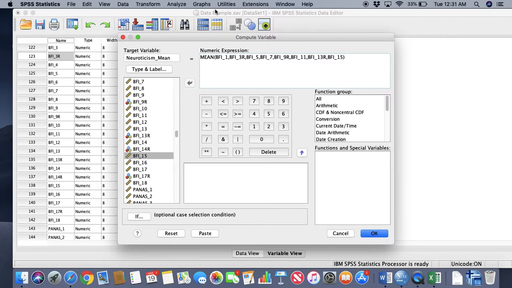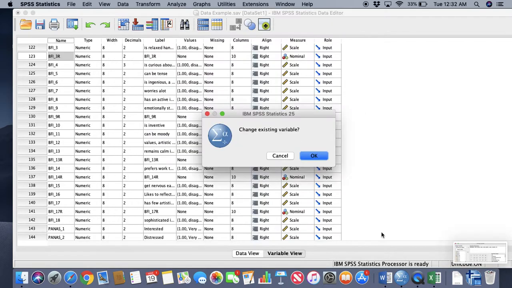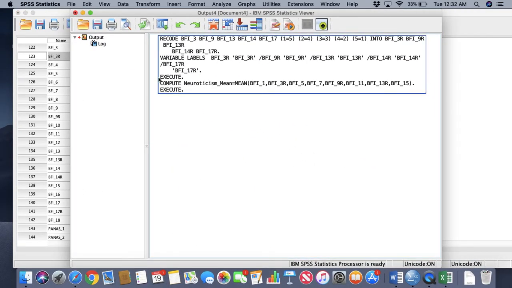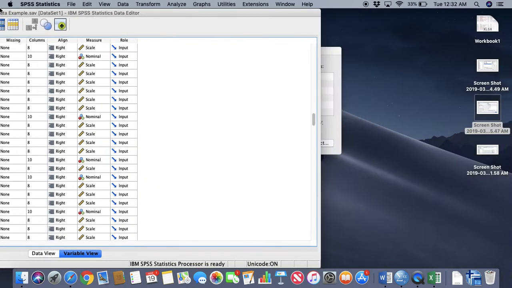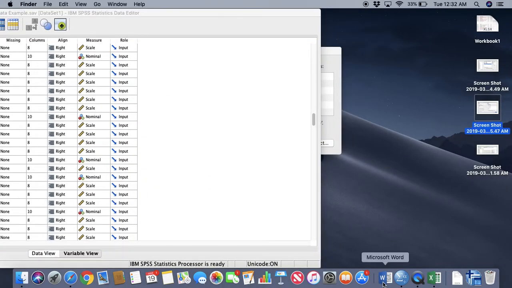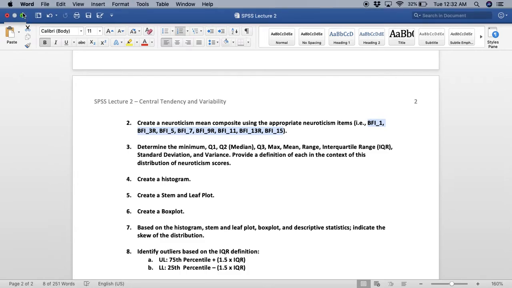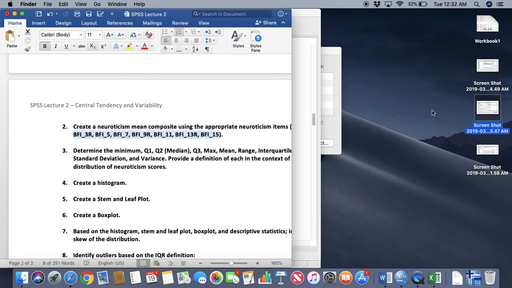So we could go ahead and take a screenshot here. And then go ahead and hit OK. Since the variable already exists, we're going to override it. So just say OK. Okay, perfect. Okay, so let's go ahead and open up our Word file again and let's just paste this in.